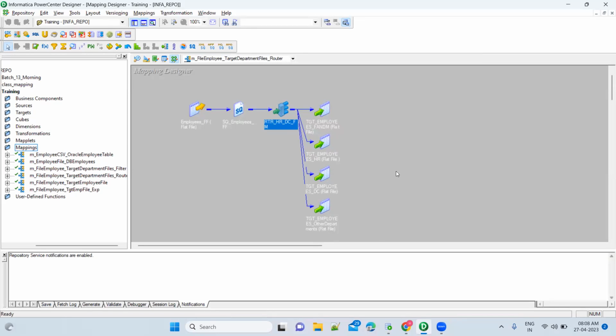So with this, you end up creating around 16 targets. Can we use a router for the target also? No, target is different. This is a different transformation, so we can't use that. Target is nothing but a target.